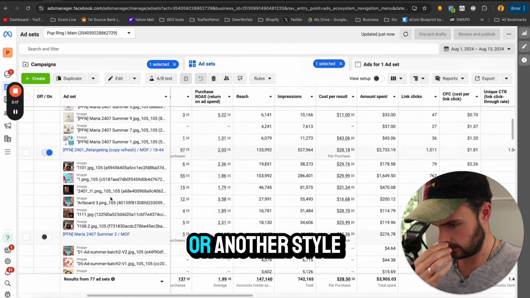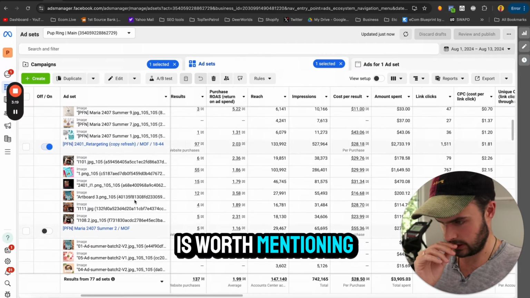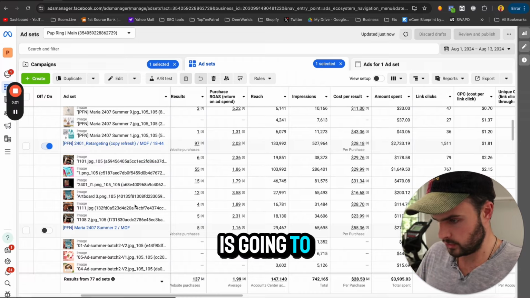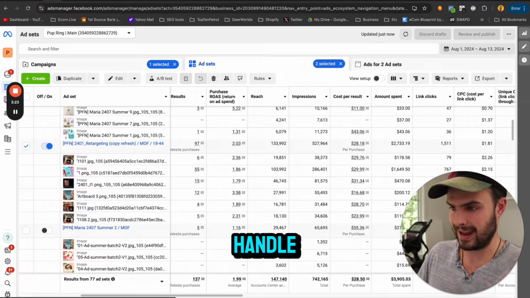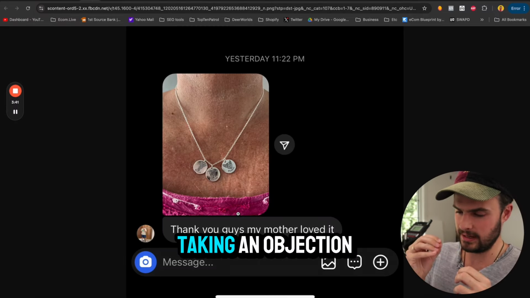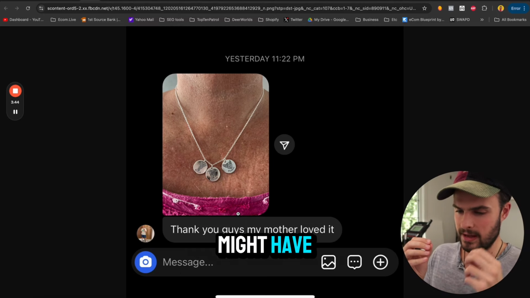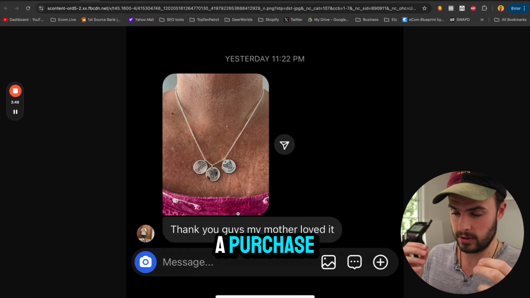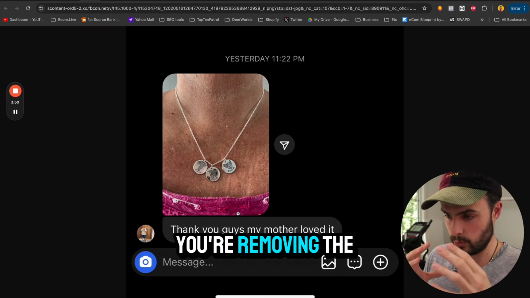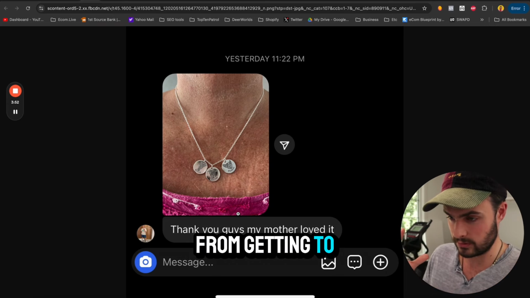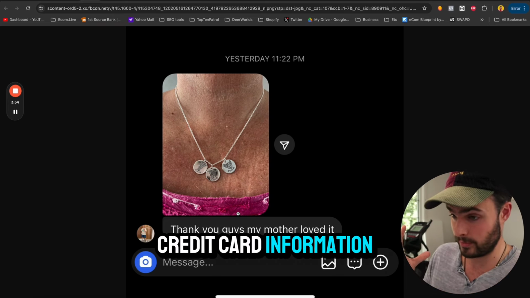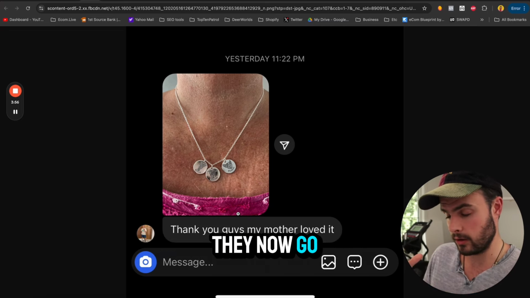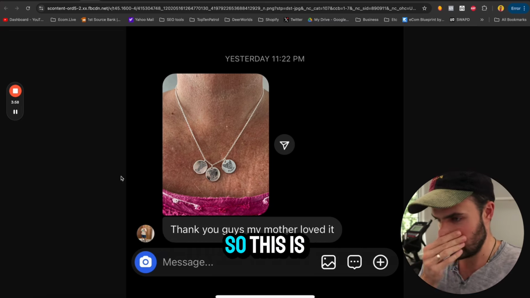So that's one example of a really solid middle of funnel or bottom of funnel ad that can perform. Another style that I think is worth mentioning here is ads that objection handle. Objection handling is taking an objection that a customer might have and essentially solving it before the customer goes to make a purchase. You're removing the roadblock that's stopping them from giving you their credit card information, and by doing so, they now go and make a purchase.